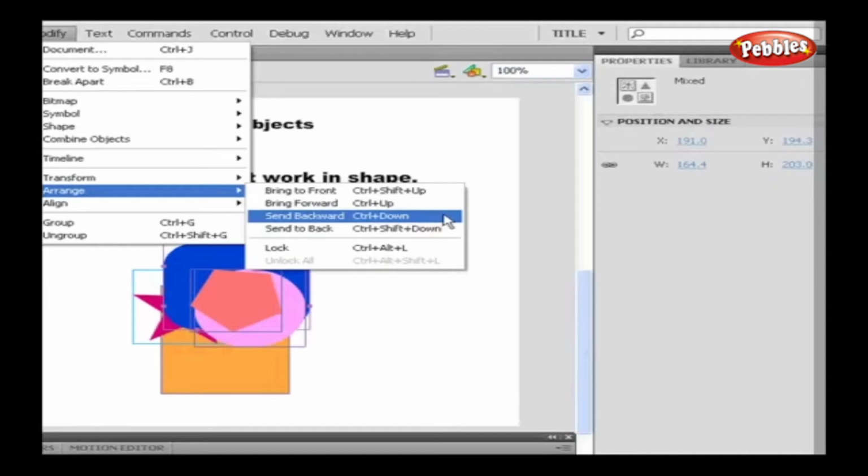Send to back will send the selected object one step back. Its keyboard shortcut, as you might guess, is Ctrl, Shift, and Down. Lock option will lock the object for movement as well as for editing. Unlock All option helps us to move or edit the locked object.